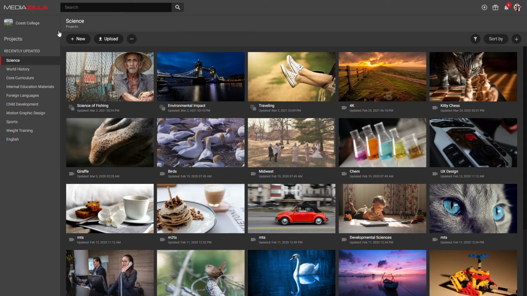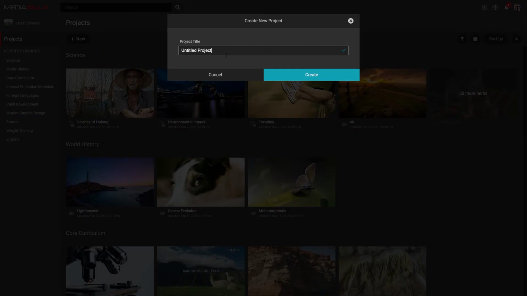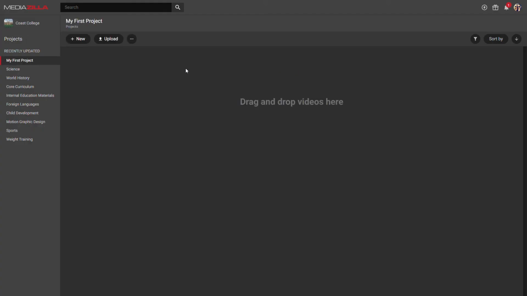Creating collections and uploading videos is now done within a project. To demonstrate that, we will start by creating a new project. When you do this, it automatically takes you into the project. Now you'll see the option to upload or create a new collection, and you can go back to viewing all your projects by selecting Projects on the side panel.